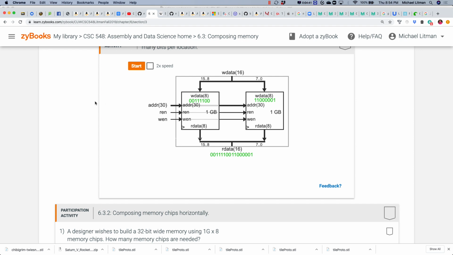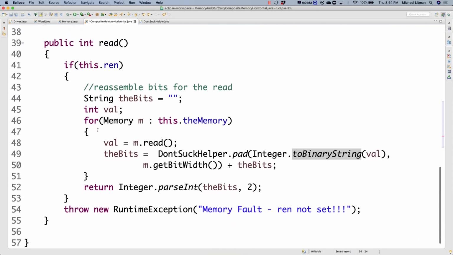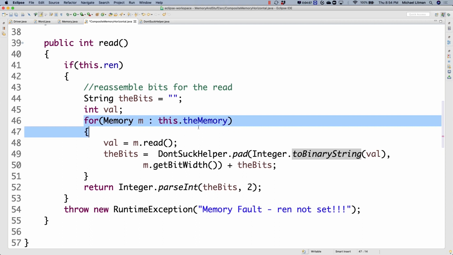So, for me, it makes sense how the memory chip works. I don't know how your code works. How do you know when it's treating chip 1 or chip 2? For our read, here's where we're reading from all the chips. This is chip 1, chip 2, chip 3, chip 4. Correct. Yep.